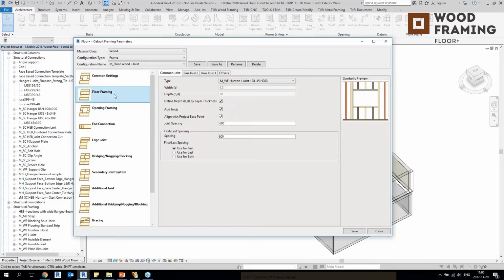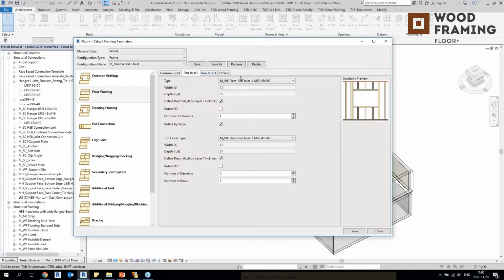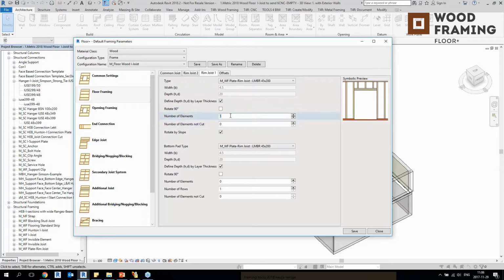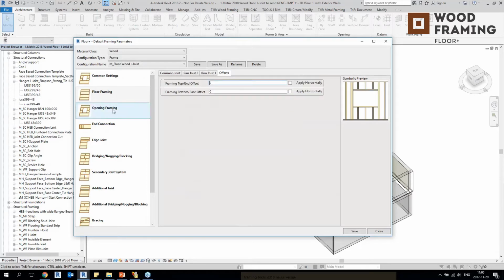Right here in the floor framing, we can predefine the main type of common joist that will be used for our floor framing. As you can see, I'm using an I joist and also define the spacing. And for the rim joist, I'm using a different type of element, and we will see that when I'm done with the framing. Also, the number of elements can be predefined right here, and the same goes for the rim joist number 1, and offsets around the wall.